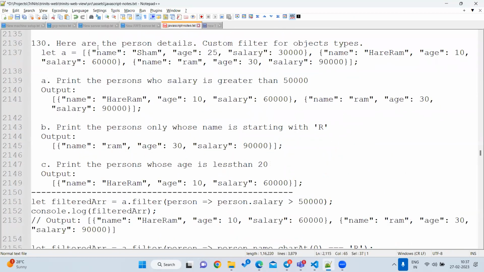Suppose there is another question. Same array program is there. Now they want to identify whose salary is greater than 50,000 and they want only their objects. I don't want all the other objects. Then which method should we use? Filter method. Let us use the filter method.